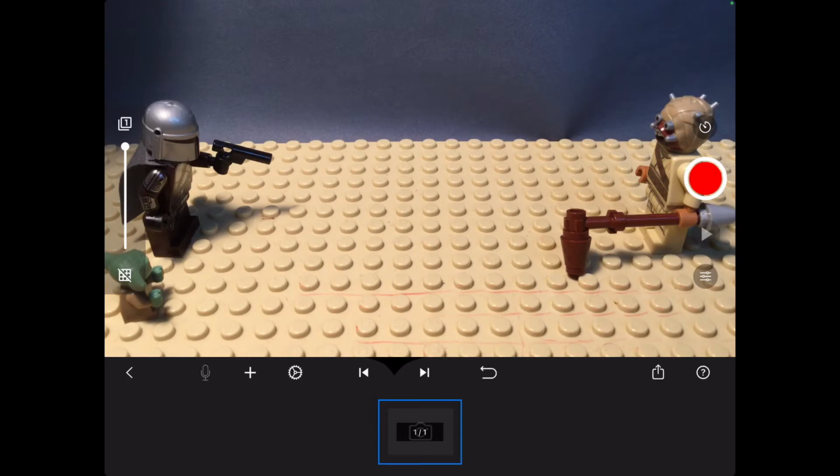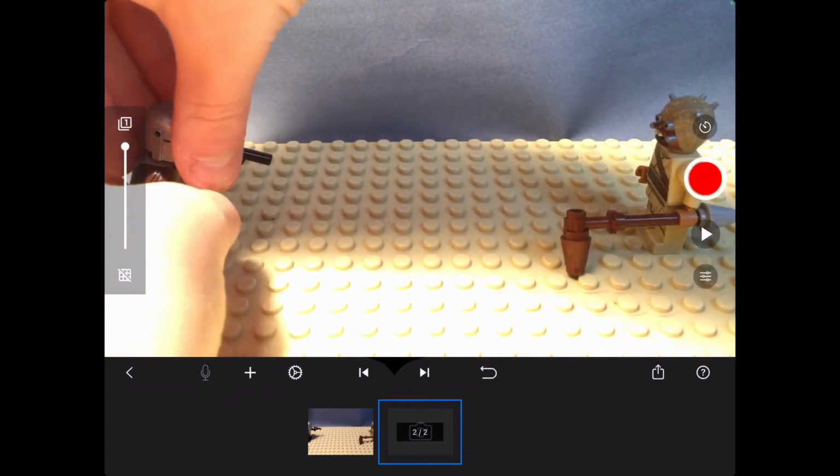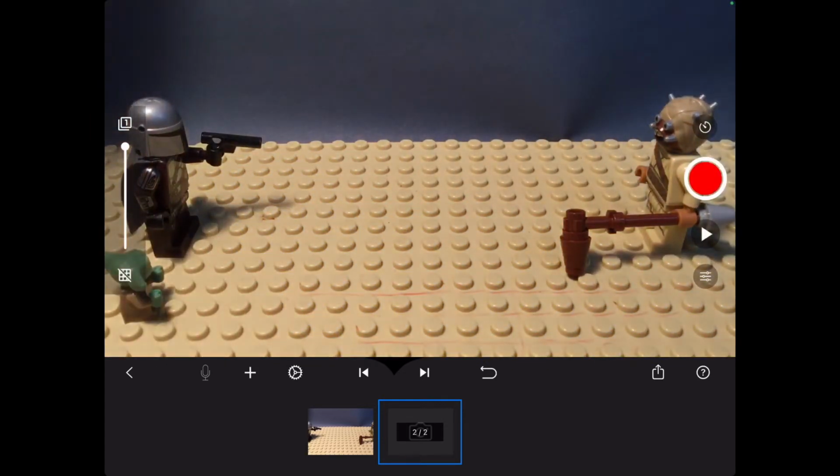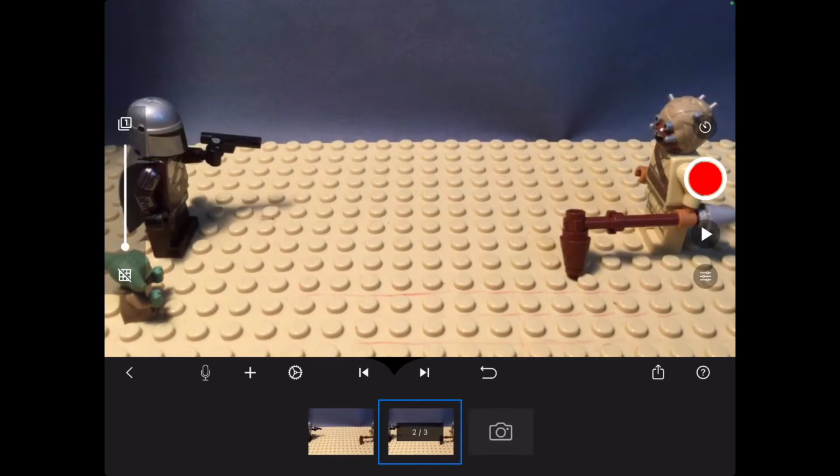So the first step in order to do this is obviously take a picture. You're gonna take a picture of your scene. This is my scene here, and it actually came out really good. I'm just gonna move him a little bit because he's getting ready for the attack. He's gonna shoot a bullet at this Tusken Raider.